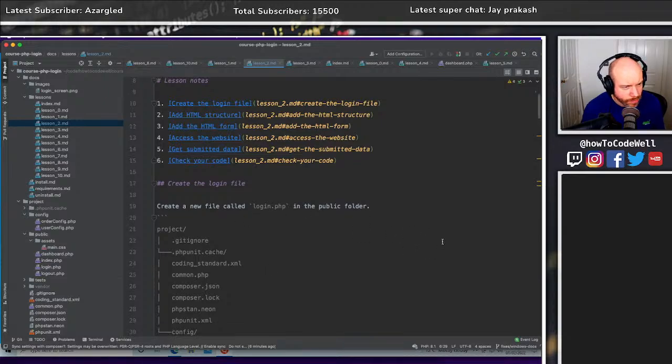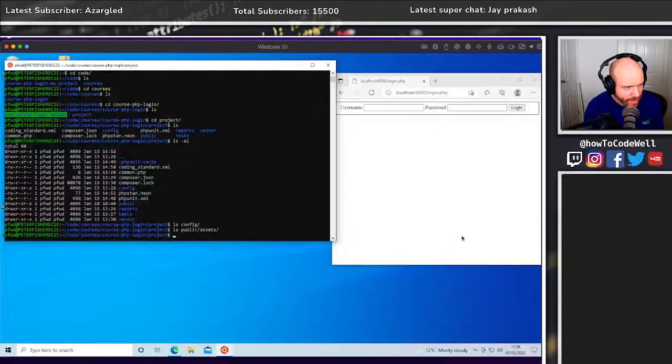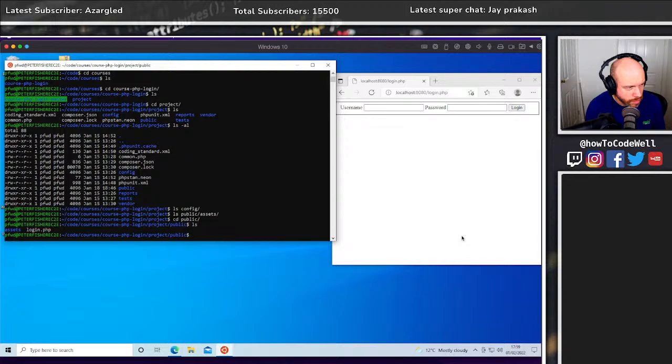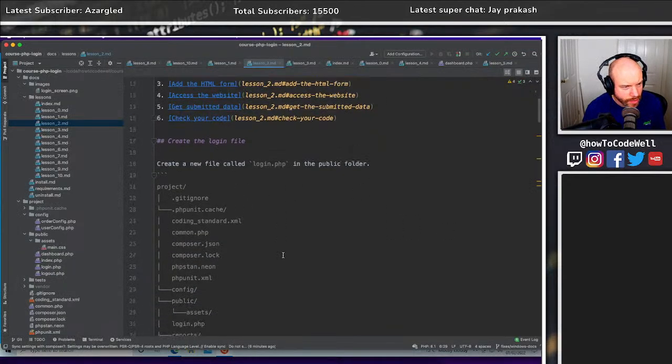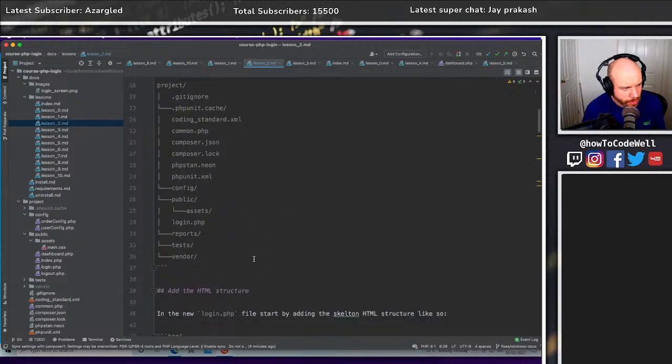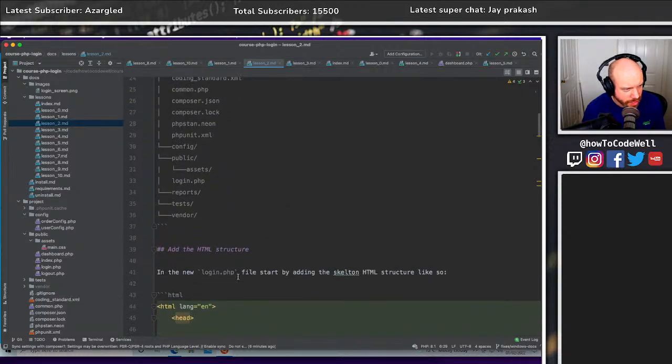Right, let's just jump into number 1. Create a login.php file in the public folder. Have we done that already? So cd into public. Oh, we do. We've got a login.php, so we have done that already. Let me triple check what that is. So let's check this first.